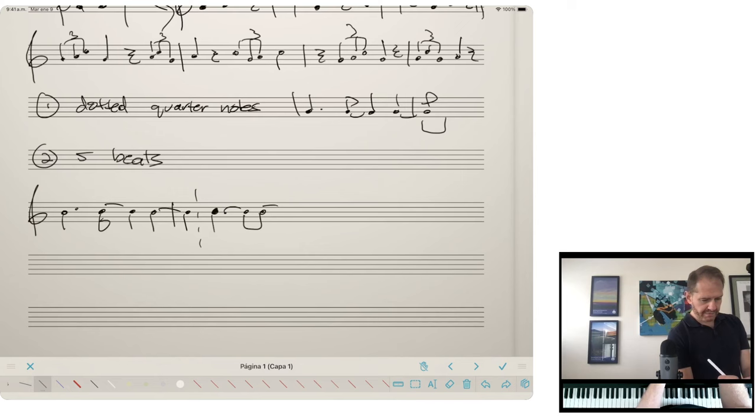So I'm sure this is just great content watching a dude write. So there we go, that's 3 beats plus 2. So we're creating this interesting 5/4 rhythm. At least I think it's kind of interesting.